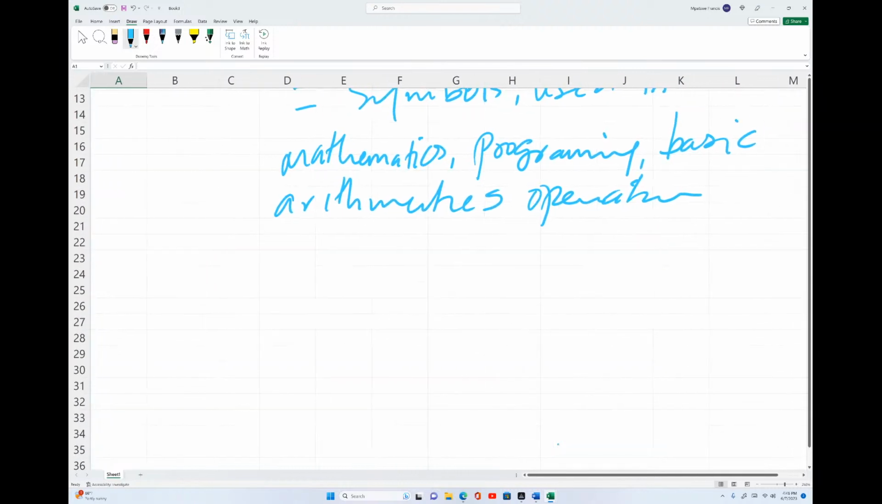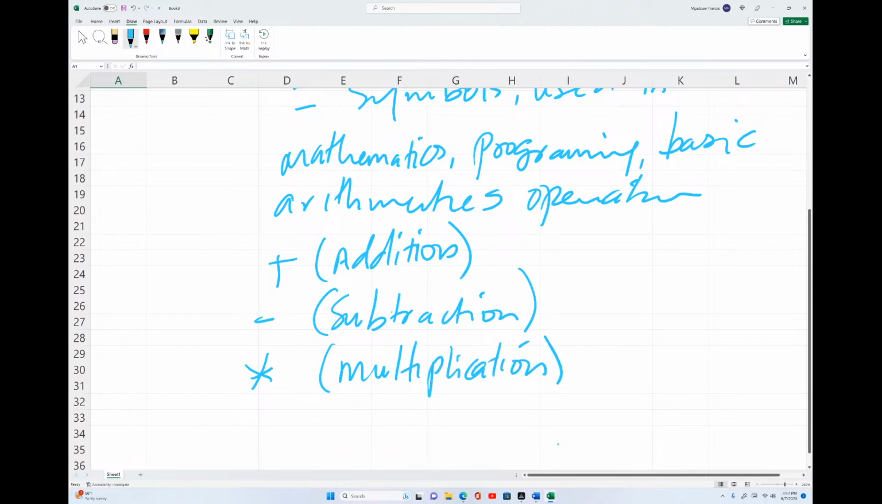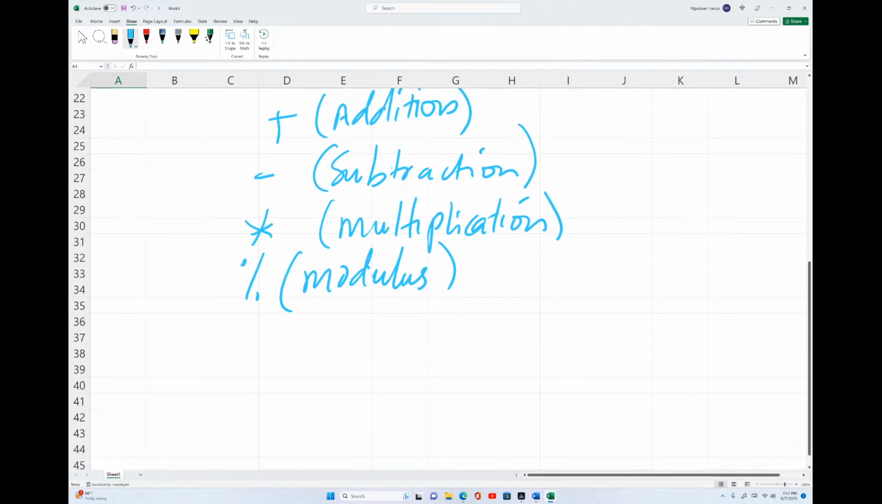They include plus for addition, minus for subtraction, times for multiplication, and then we have modulus, like percentage, sometimes we call it modulus. And then we have exponential.